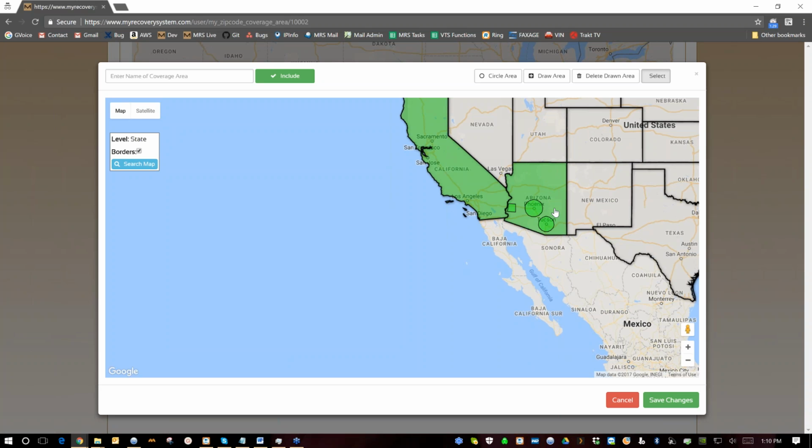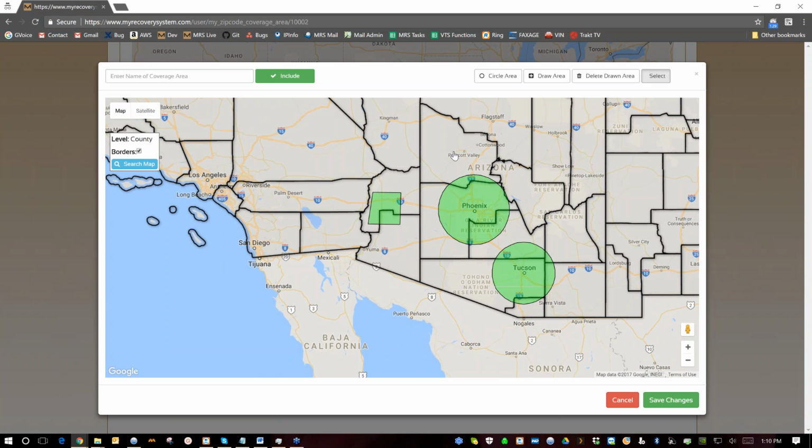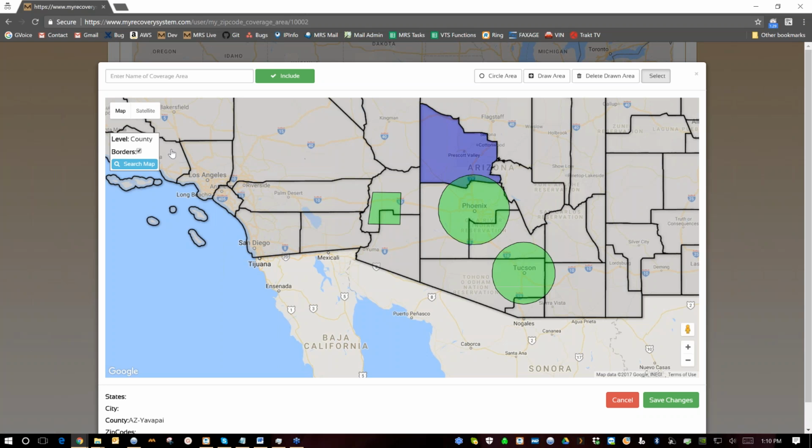So I'm going to zoom back in a little bit, and you can see here in Arizona, if I wanted to, which I already have it covered, but if I want to cover, say, this county right here, I could just simply click on it, and you can see it's still at the county level. And I could click on this county, I click on that county. It's not going to really do any good because I already cover the whole state. But this is an easy way to do it. So you can set up your coverage areas all kinds of ways.